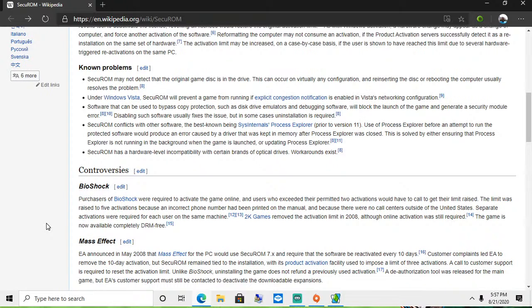SecuROM conflicts with other software, the best known being Sysinternals' Process Explorer prior to version 11. Use of Process Explorer before an attempt to run the protected software will produce an error caused by a driver that was kept in memory after Process Explorer was closed. This is solved by either ensuring Process Explorer is not running in the background when the game is launched or updating Process Explorer. SecuROM has a hardware-level incompatibility with certain brands of optical drives.